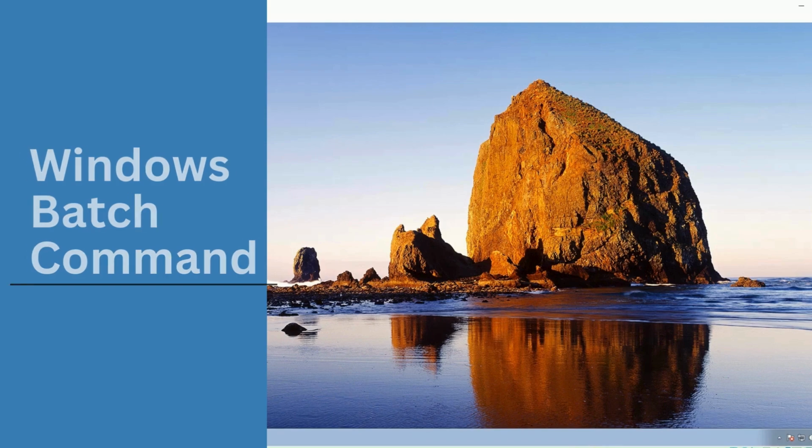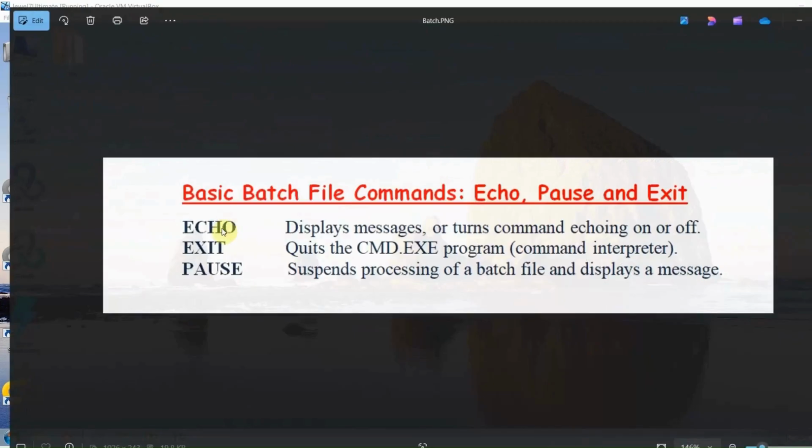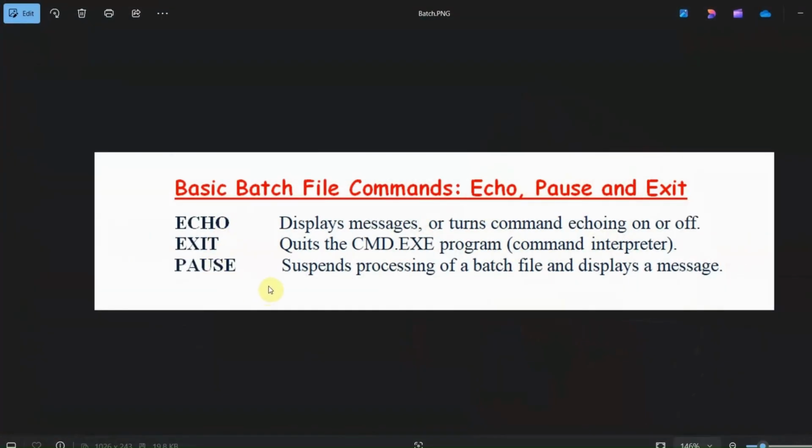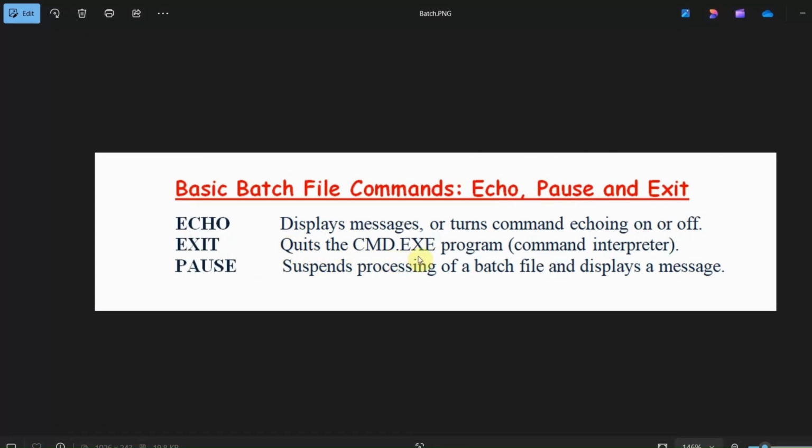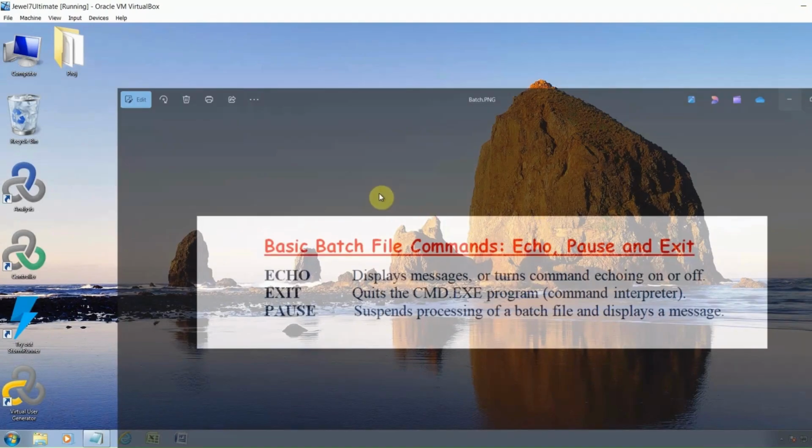So today's command, we set it up this way. Echo, exit and pause command will show you how to implement those three commands. Echo command displays a message or turns command echoing on or off. Exit command quits the cmd.exe program command interpreter. Pause command suspends processing of a bash file and displays a message. That's all three commands do. We'll do step by step practically so that you will understand.